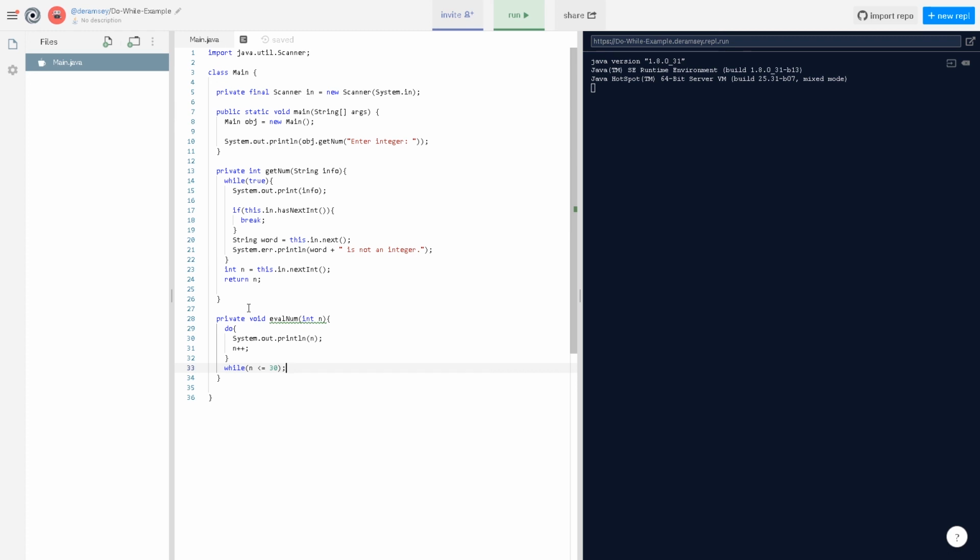Otherwise, it's going to print back all of the numbers from our number to 30. Just a nice little proof of concept here. Not a whole lot of utility in this. You take what you learn here and you apply it to what you want to do.